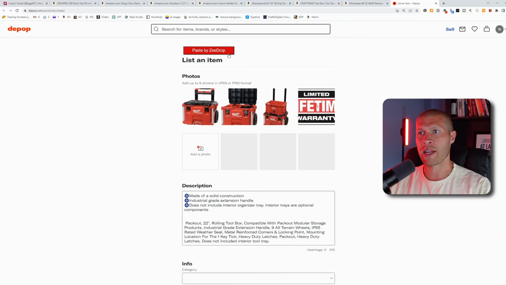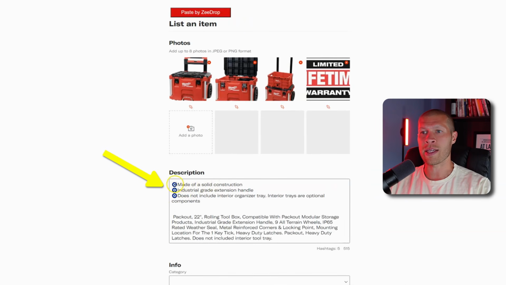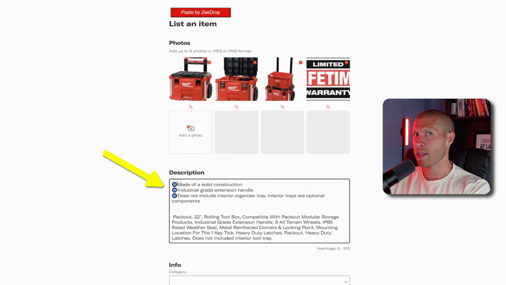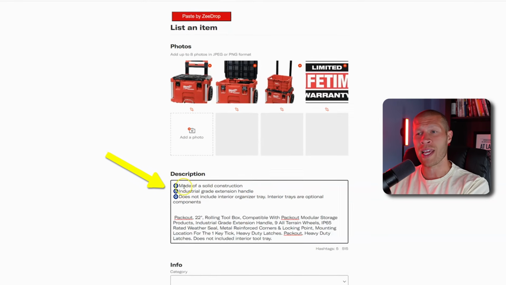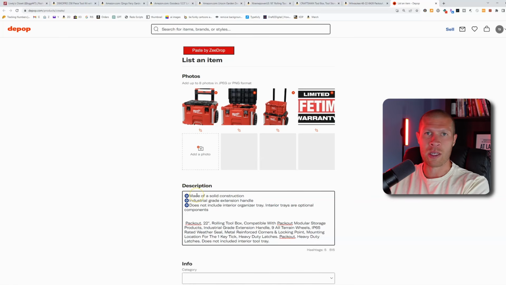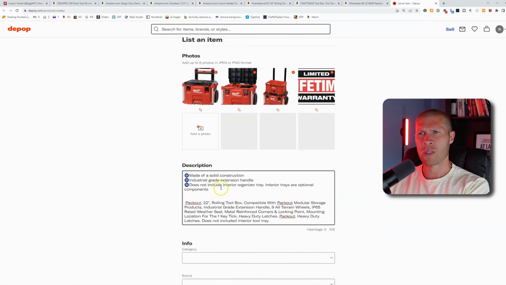Paste it in there, let it do its job. Also, you want to avoid any of these little bullet points that have emojis. It doesn't work on these platforms, and a lot of them don't like it. Mercari doesn't like it. Depop doesn't like it. I think you actually can't even list them on Mercari, but obviously we delete them anyway, so I'm not sure. It's been a while since we've tried.